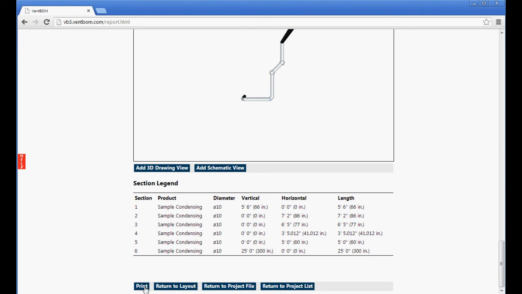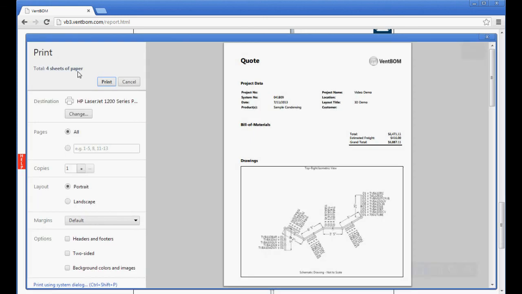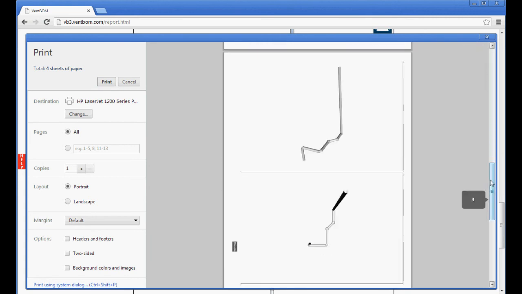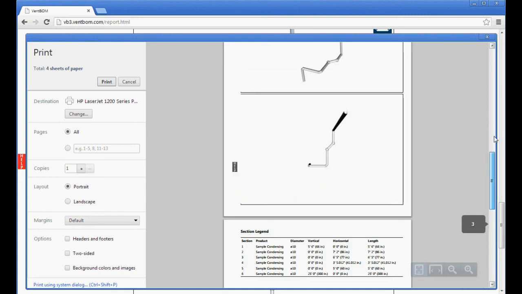Let's go ahead and hit the print button. As shown here in the print preview, all the gray boxes are now gone, and all we have left is our drawings and any of the information that we selected to have on the printout.